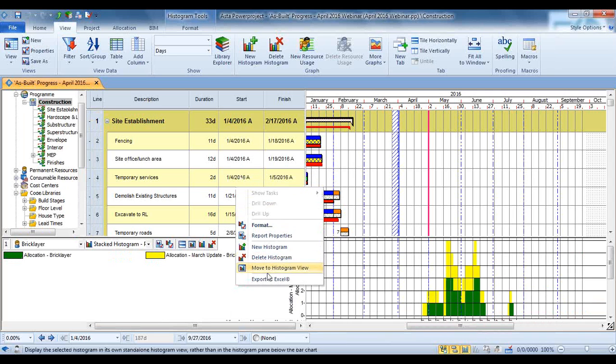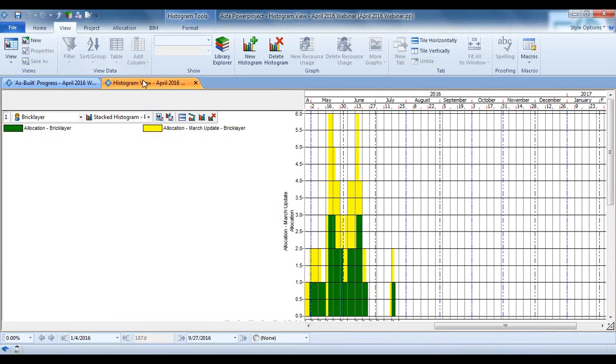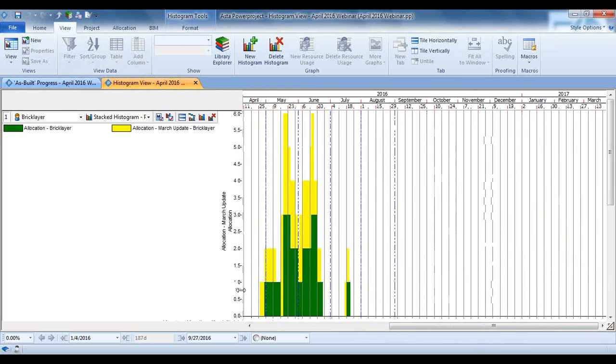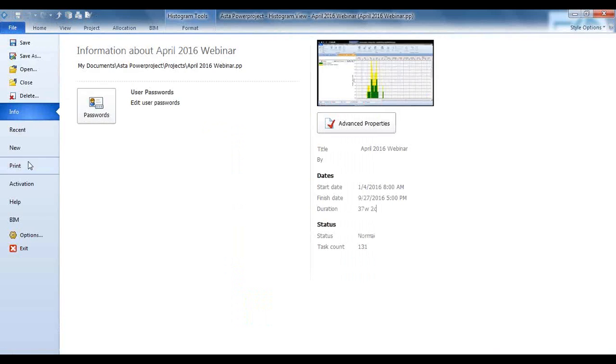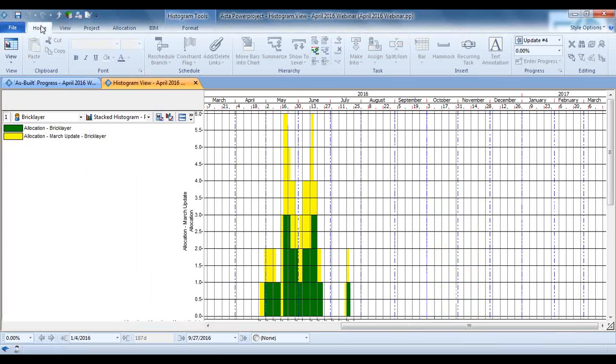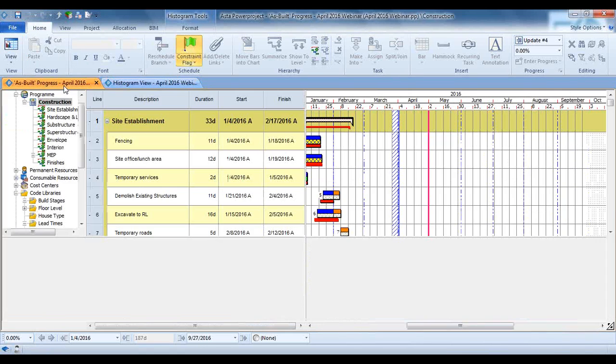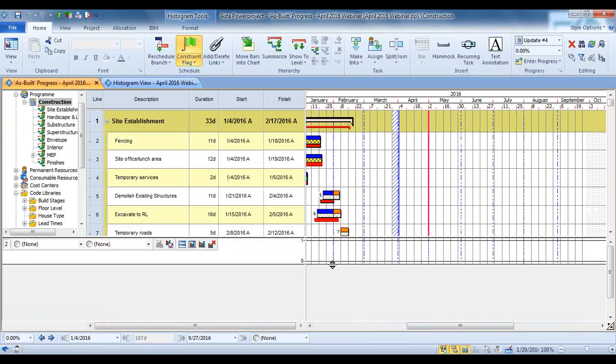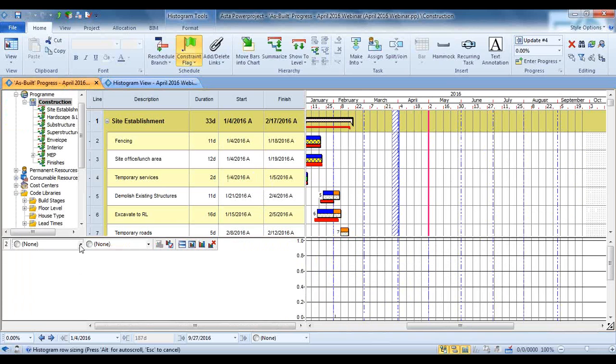Another thing I can do, I can jump to this as a view, a separate tab that's full page. And again, it will print what I see on the screen. So if I jump here, it prints my histogram. I don't have to go through and do separate print profiles for my graphs and charts versus my schedule. Another thing you can do is turn that back on here.